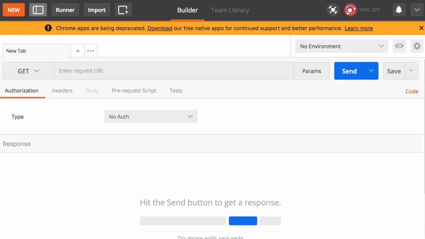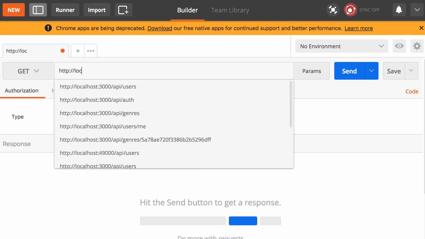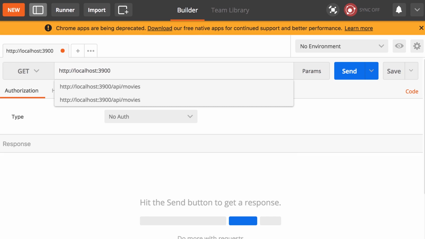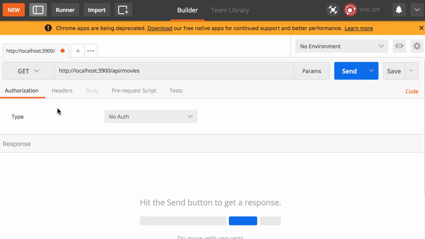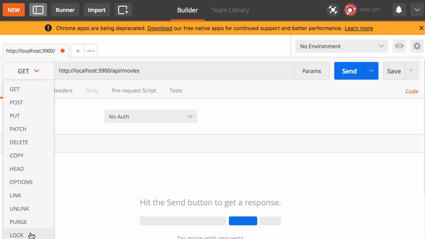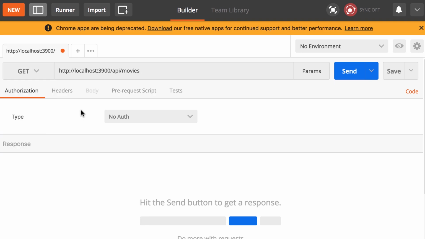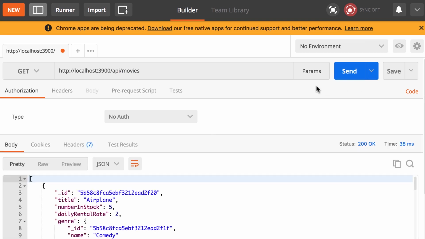Here in Postman, we can send various kinds of HTTP requests to any given endpoints. Open up a new tab and enter this URL, http localhost port 3900/api/movies. Note that the type of this request is GET, and we can change that here, as I will show you in a second. First, let's send a GET request to this endpoint. Send. So this is what we get in response.